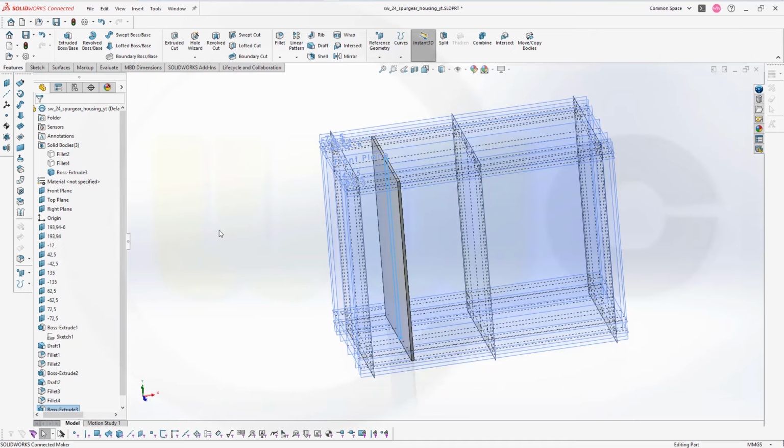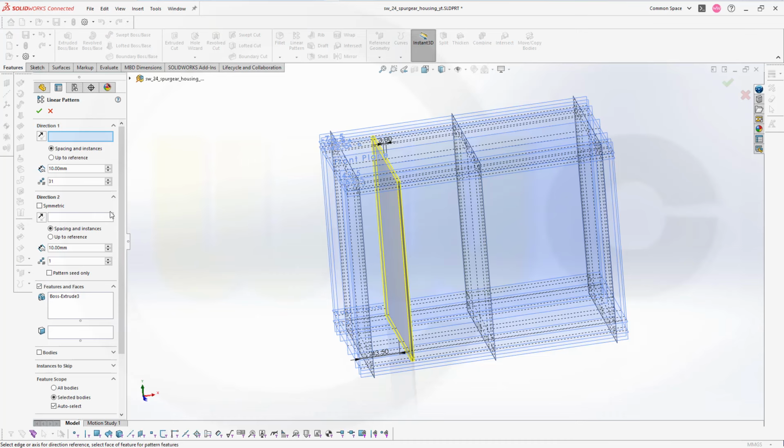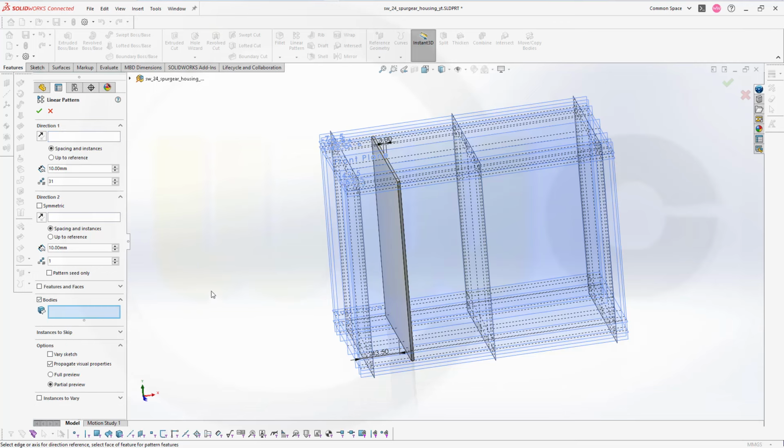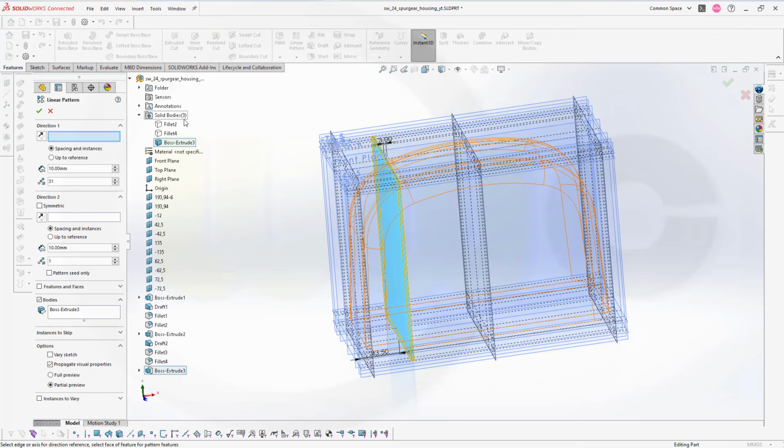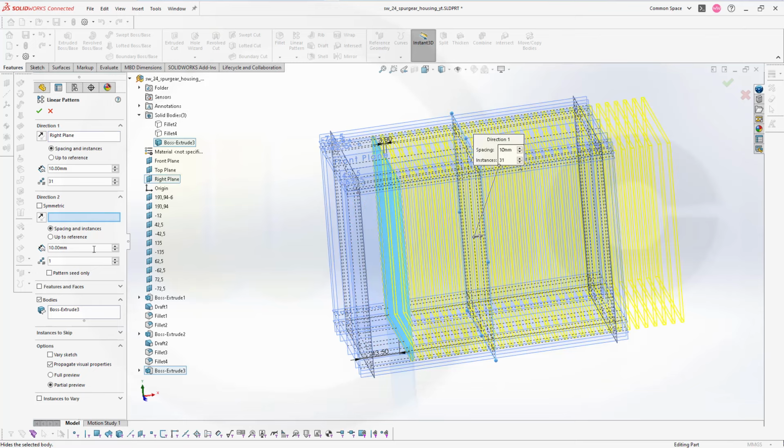Then I need a pattern. I need a linear pattern, and I want to pattern that body. So go for linear pattern, and I want to pattern bodies, that body here. The direction 1 would be normal to the right plane, and I don't need 31, I need only 6, and the distance between those should be 33. Yes, that's okay, that's okay, that's okay, and confirm.